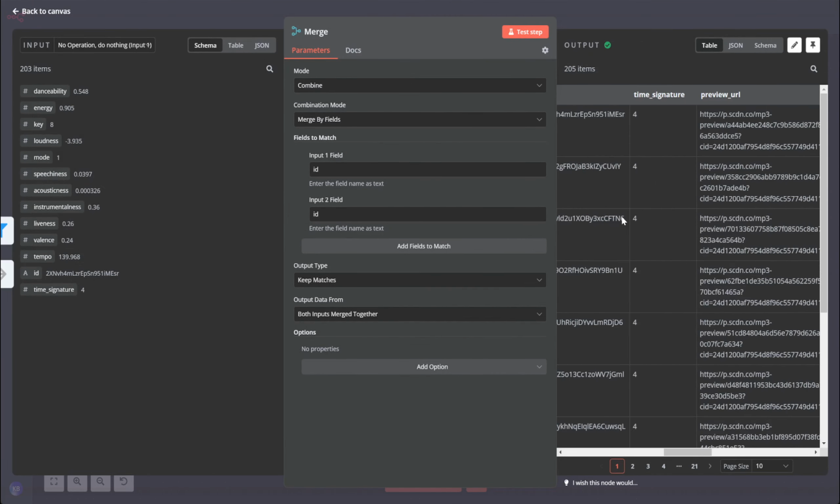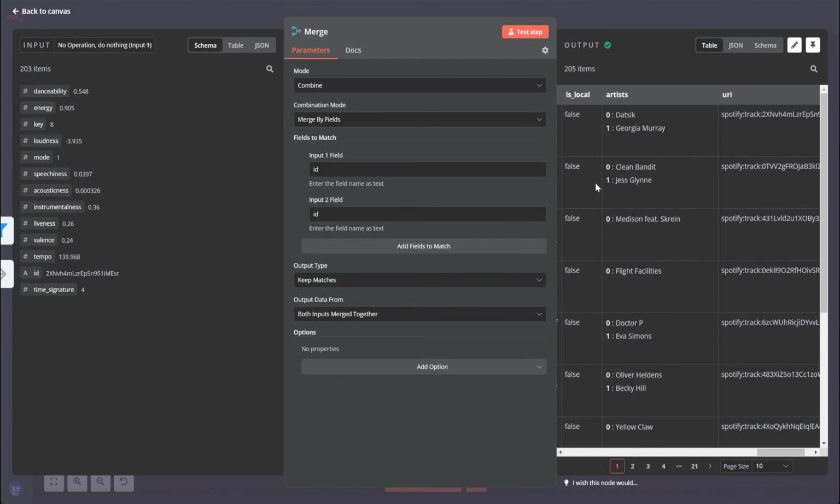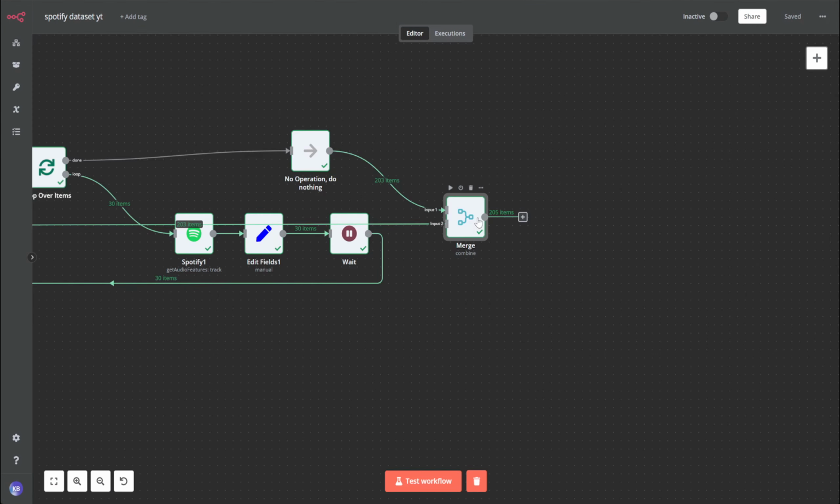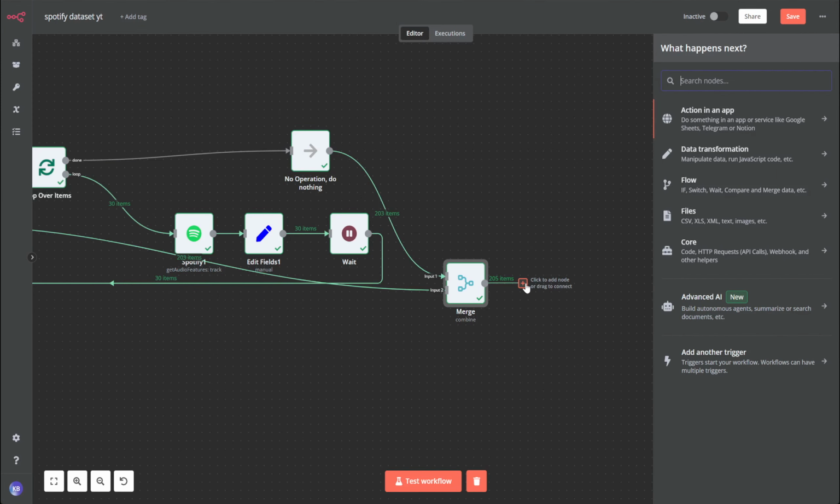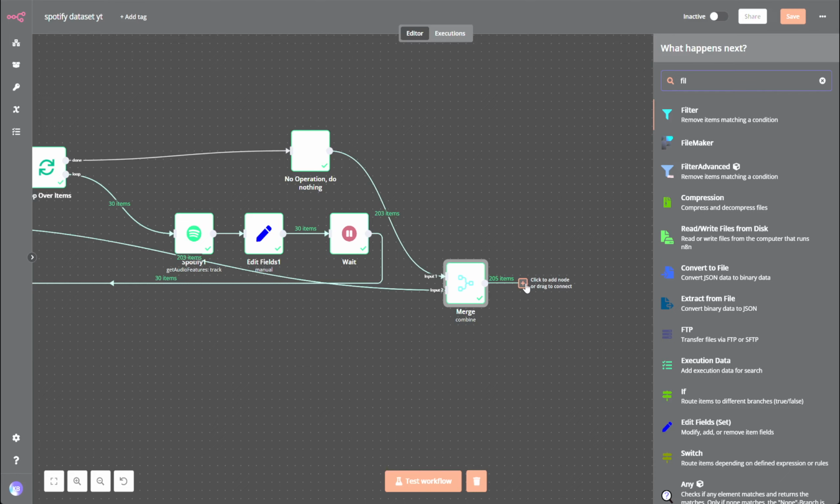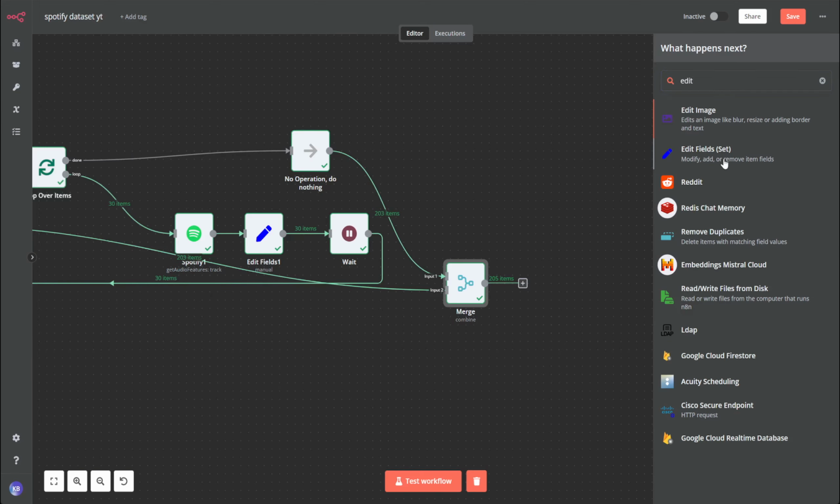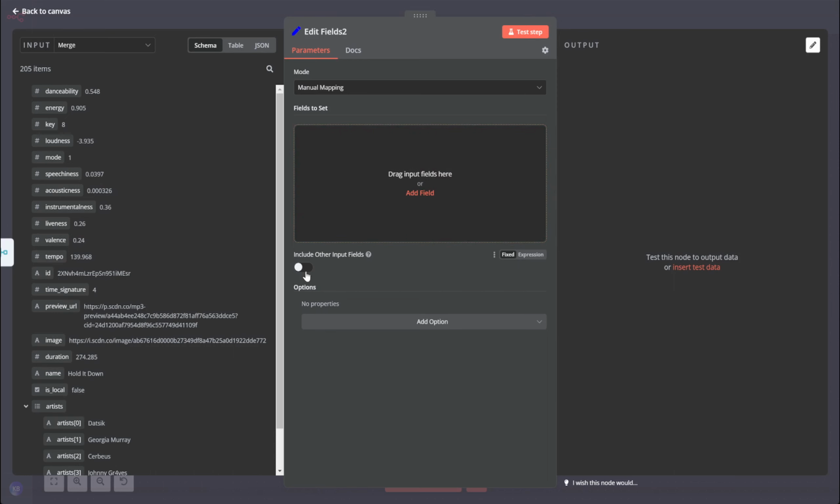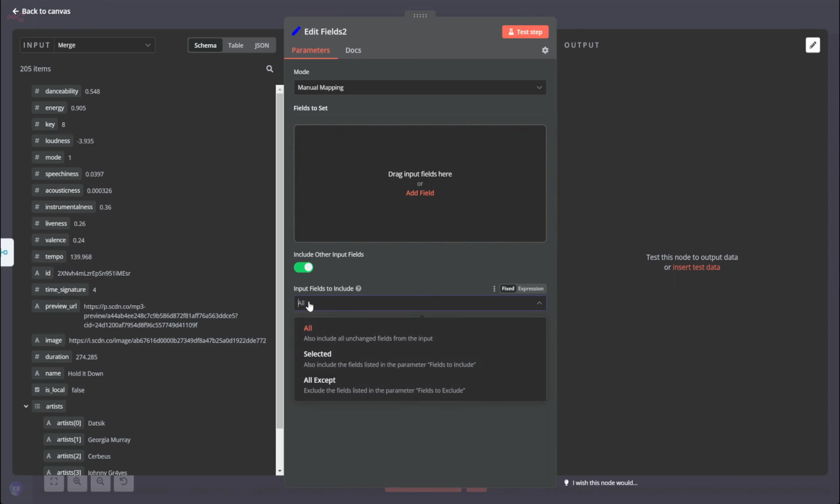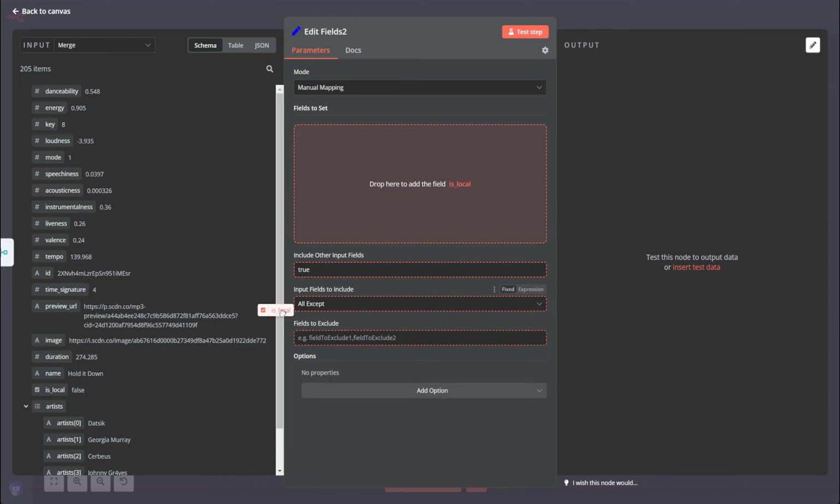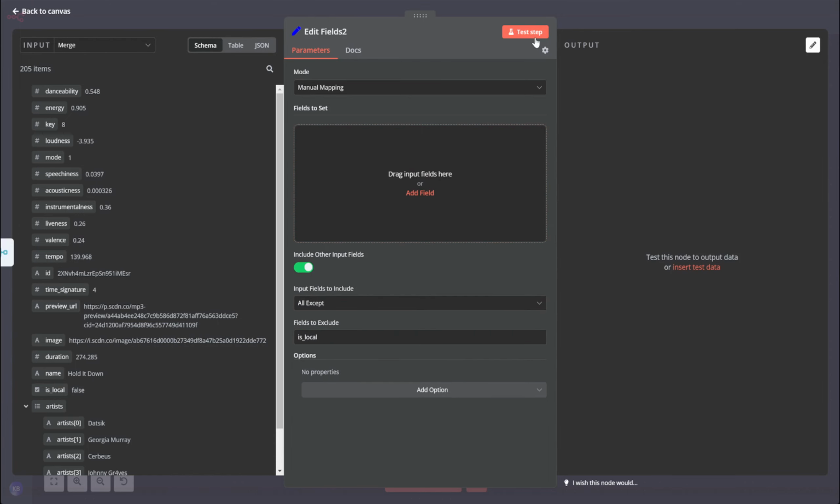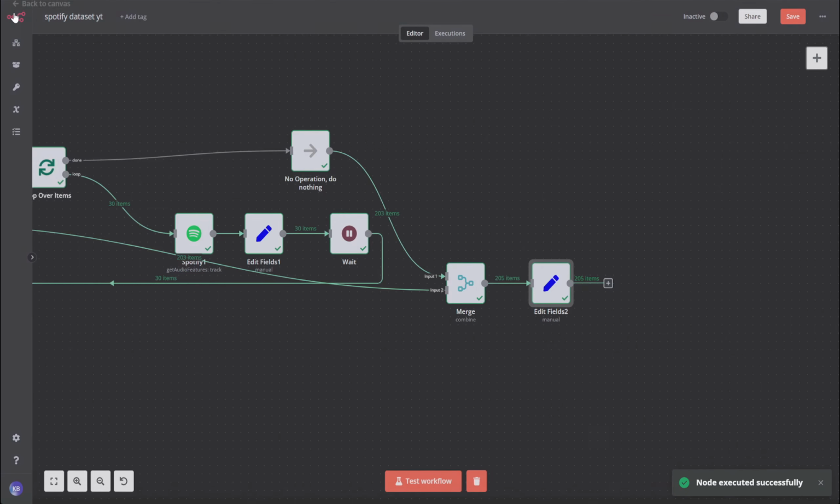We have all the features, the preview, the date, and we have the local thing. We can also remove it because now that we have filtered this data, it doesn't really matter. So if I can go again into this edit node and just include everything except the local one, right? Test the step, and it's gonna be the same here. Saving this, and now we would like to persist this file, right?